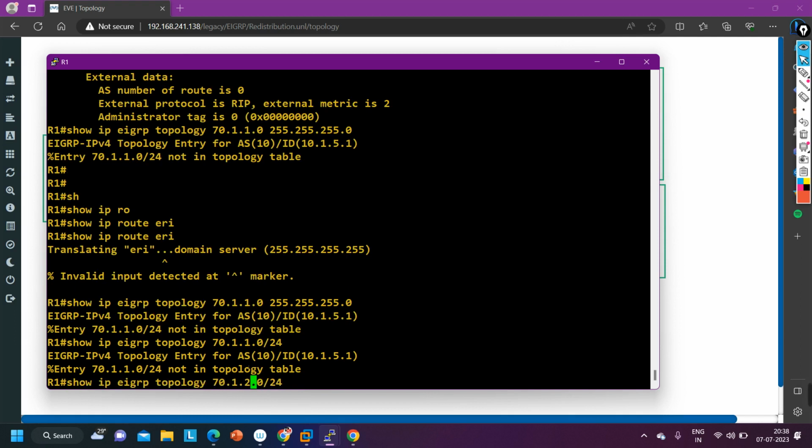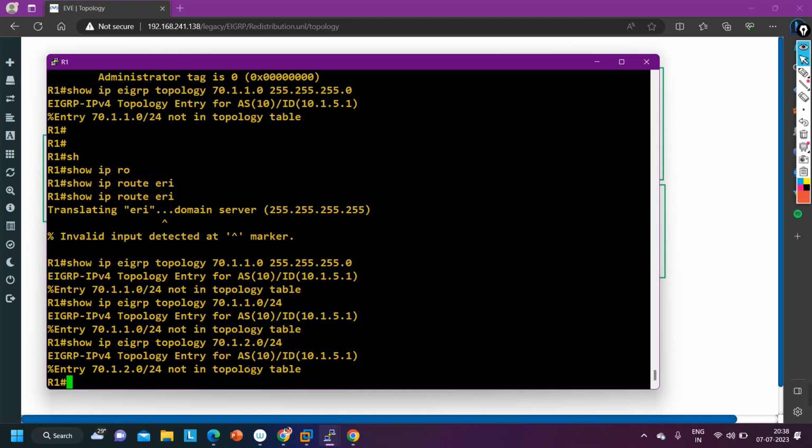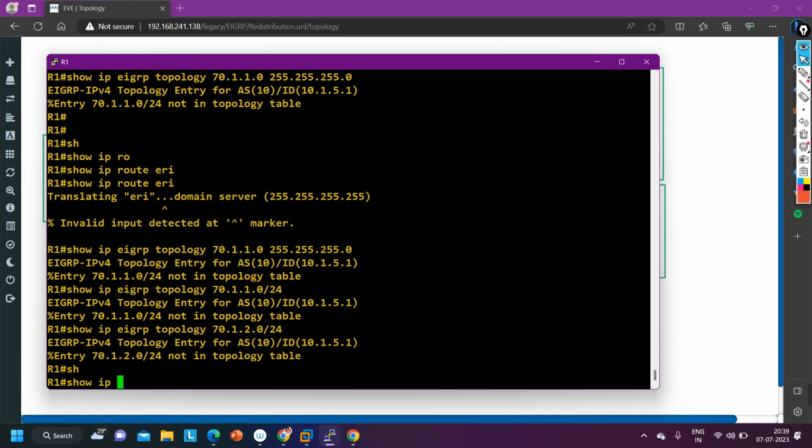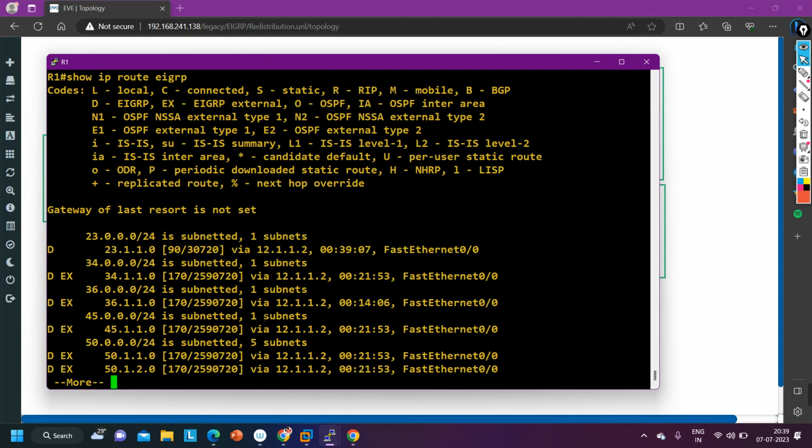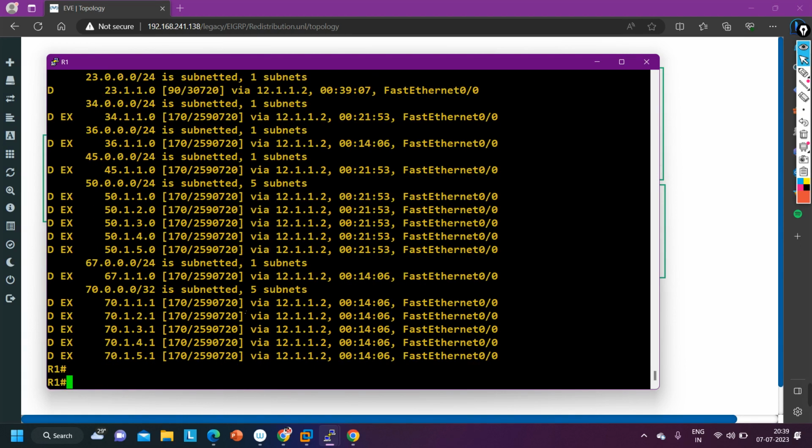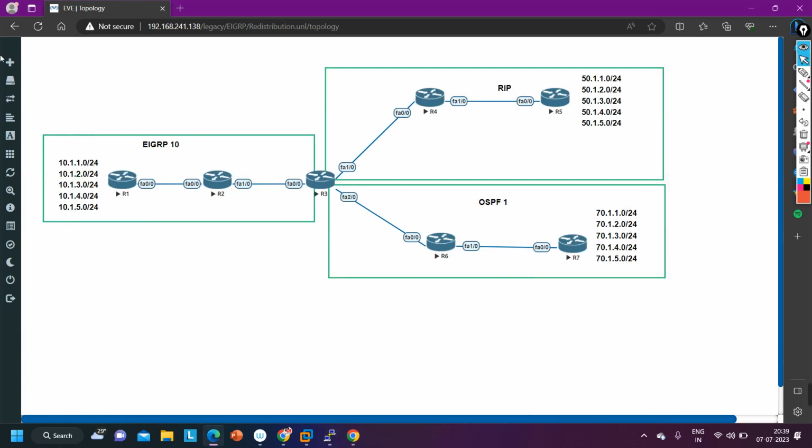Let me type 2 over here. Maybe it worked. No, it's not working. So show ip route eigrp 70.1.1.0. Yes, it's perfect. So by running this command, we can check the source protocol as well, right? But through the source protocol, we will understand filtering later.